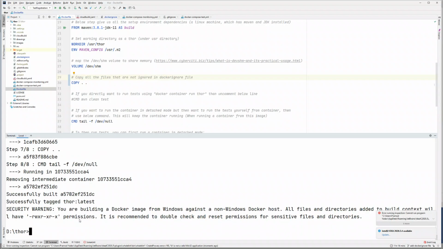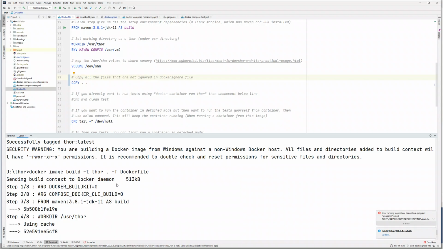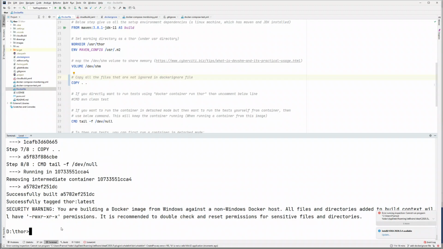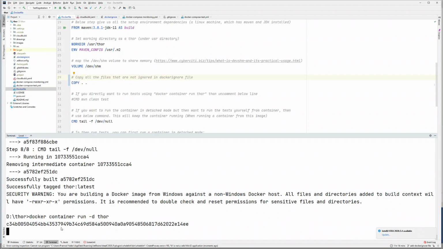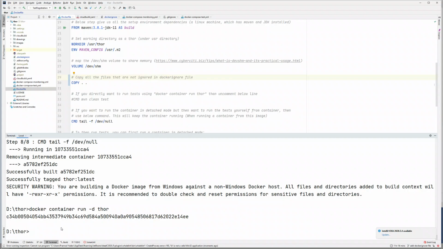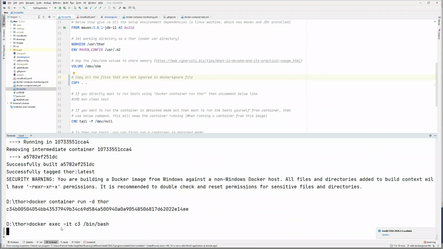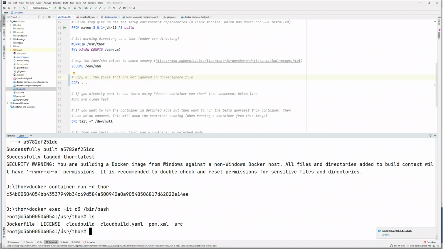So we are building this, and let's try to go into the container. Let's do docker container run detached, and the container name is Thor. With this we get the container ID, and now we want to go inside the container, and the command to do that is docker exec interactive, give the container name, and then bin bash. This will take you inside the container, and if you do ls, you see a couple of files here. We do see source and pom, which is what we want.